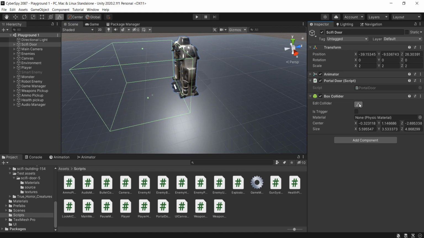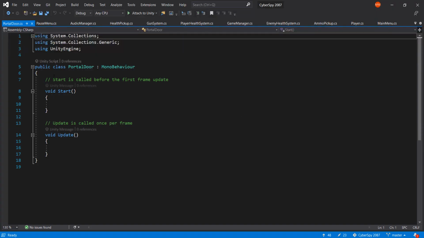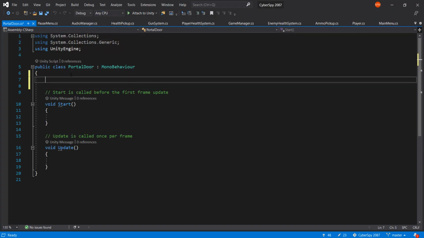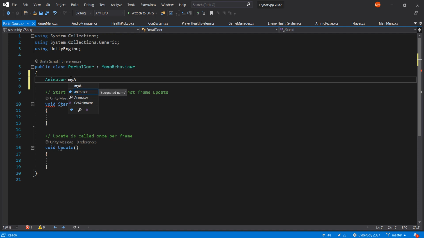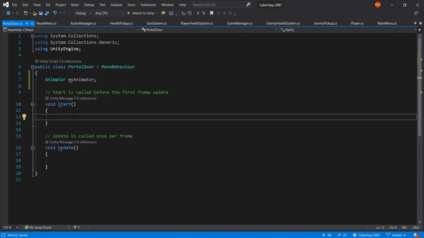Let's stop editing. Let's go back into our portal door. And in here, we are going to, of course, first of all, go ahead and create a reference to our animator. It's going to be called my animator. And we are going to get the component. So my animator will be equal to get the component, which is the animator. And that should do it.